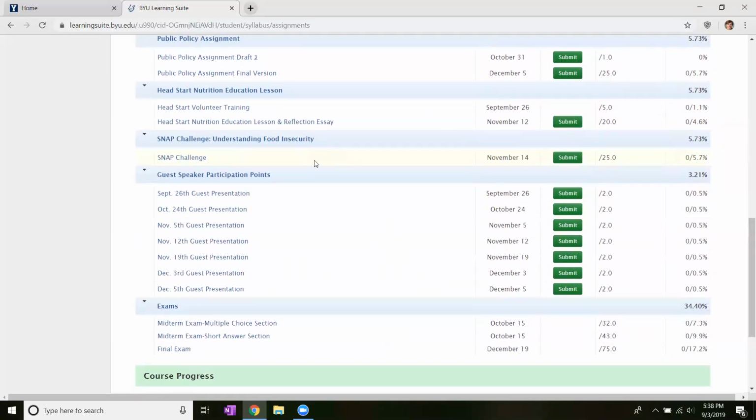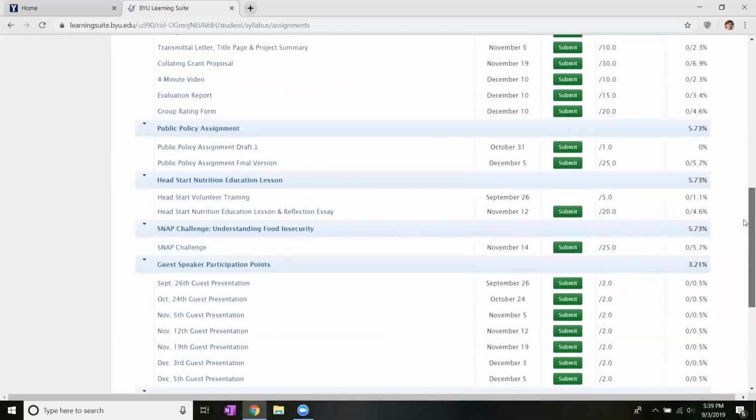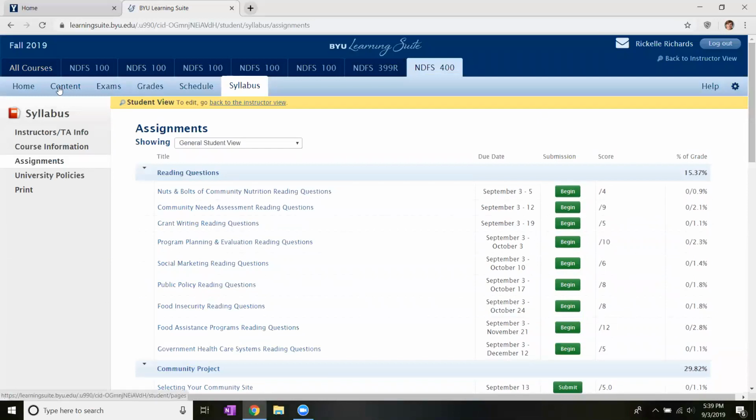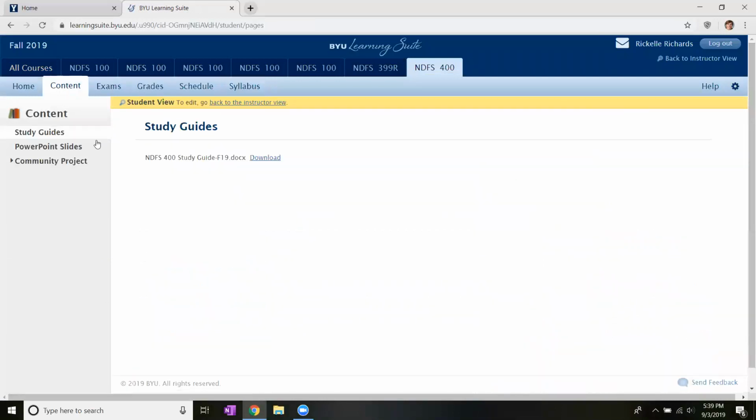The SNAP Challenge assignments are listed here, and then you can see there's the guest presentation forms, the exams. So with that, I want to show you the content tab. You'll see there are study guides related to each topic area. My post PowerPoint slides here.